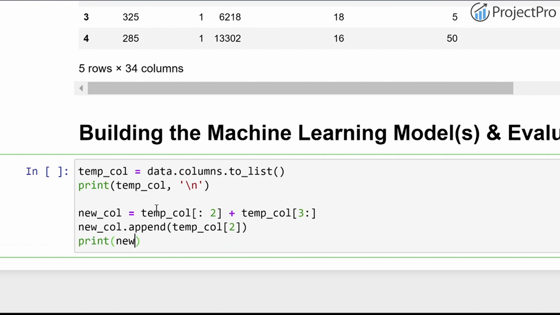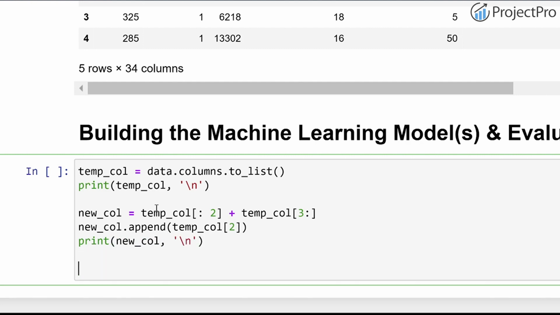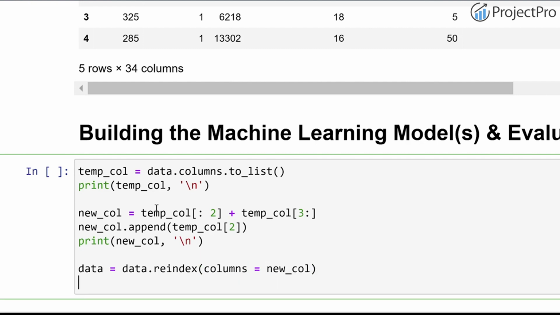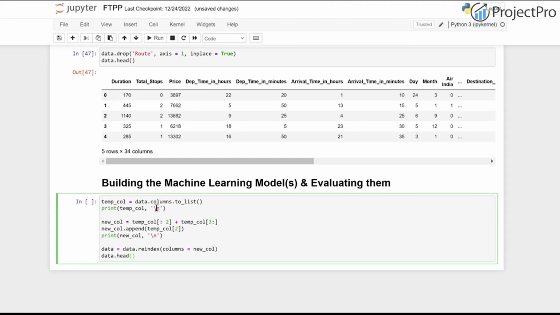Now for visualization, I will print it simply. I would say print new column, right, and \n, and I would want to re-index the columns now. So I would say data is equal to data dot reindex, columns is equal to new column, right? And let's say data dot head to print the first 5 rows of this data frame.